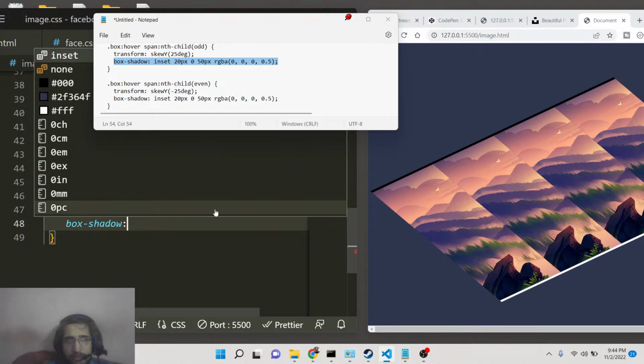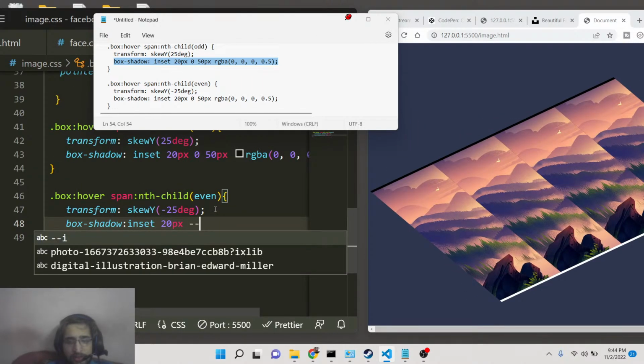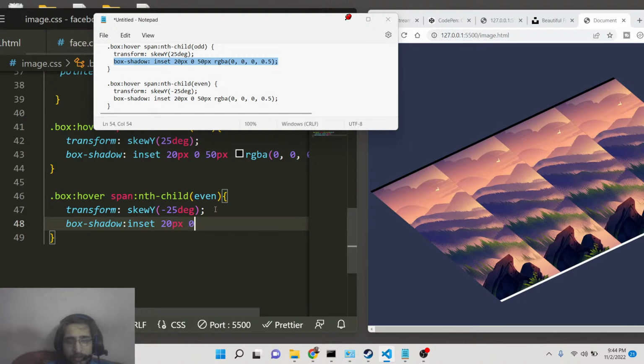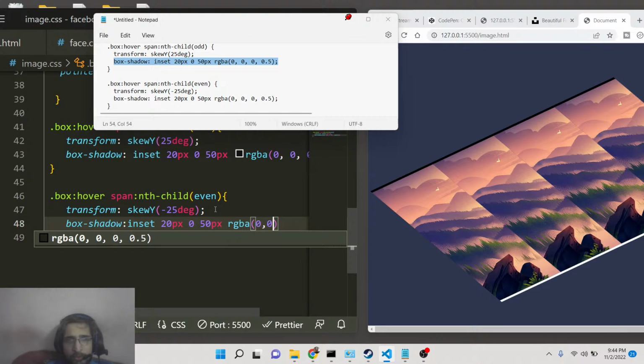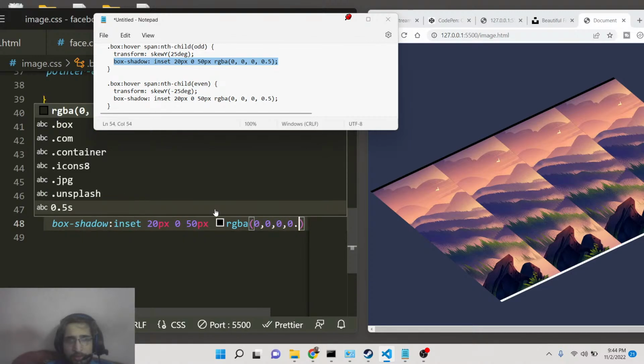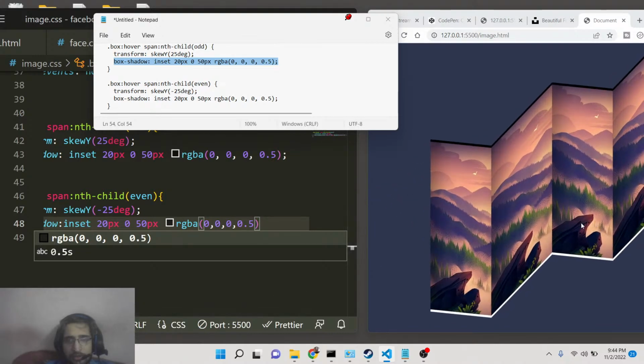So box shadow is inset 20 pixel, 0, 50 pixel, and then we can attach the color, which is 0, 0, 0, 0.5. You can now see. So we also have the box shadow.